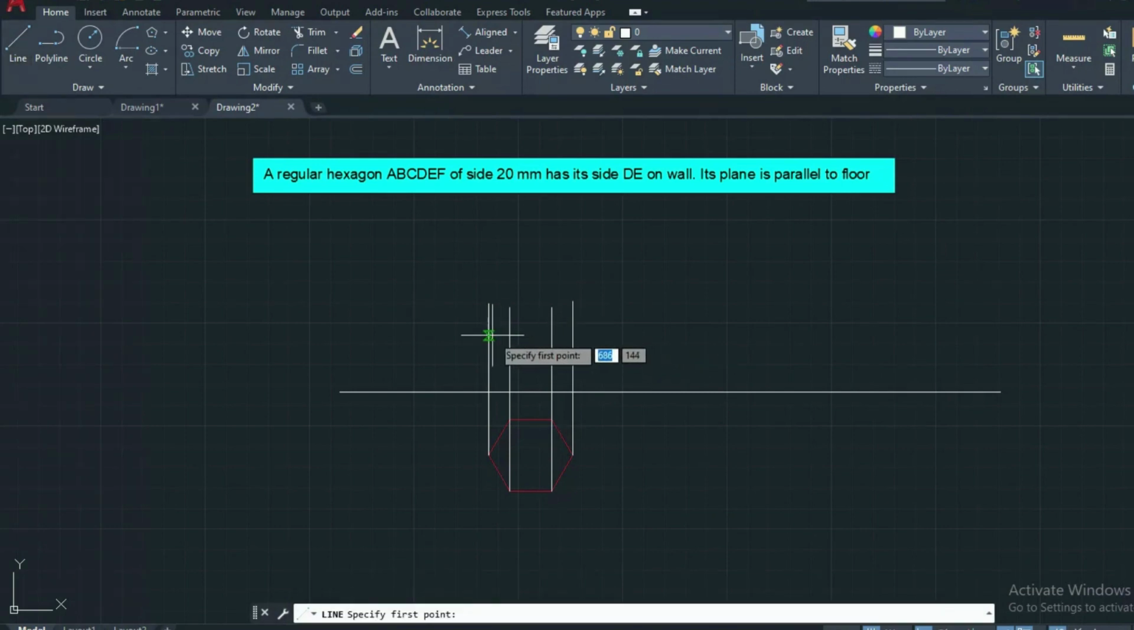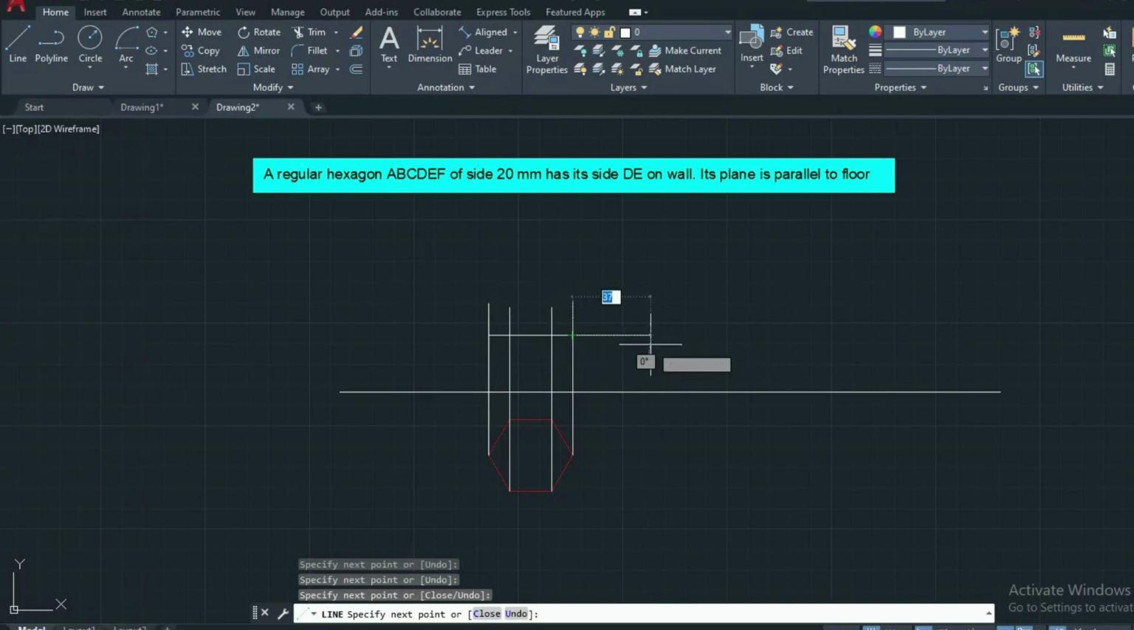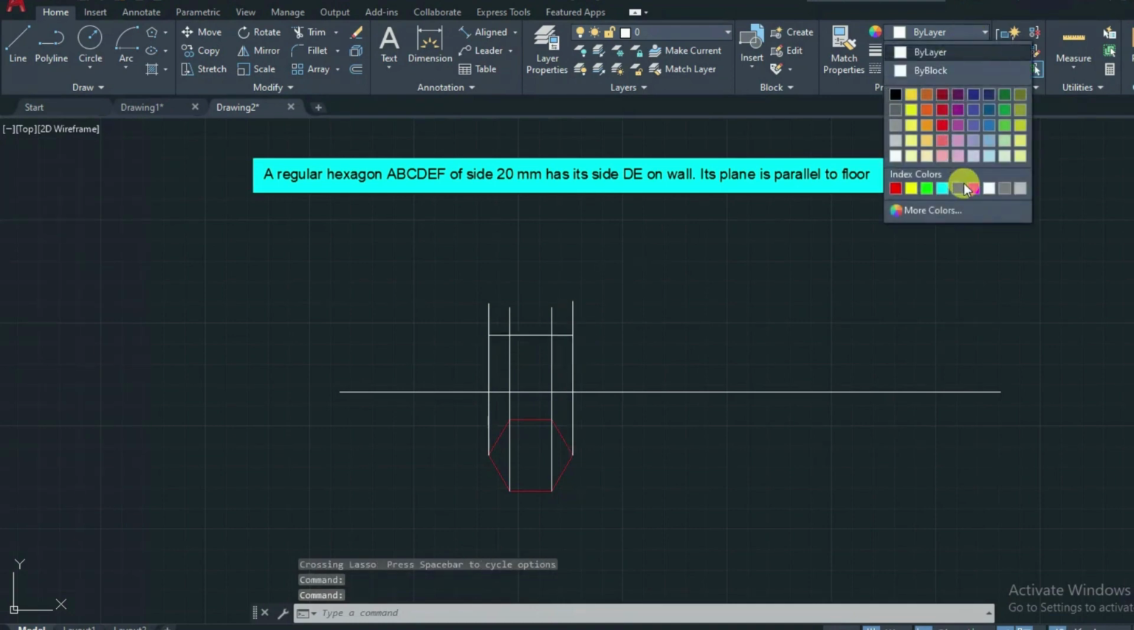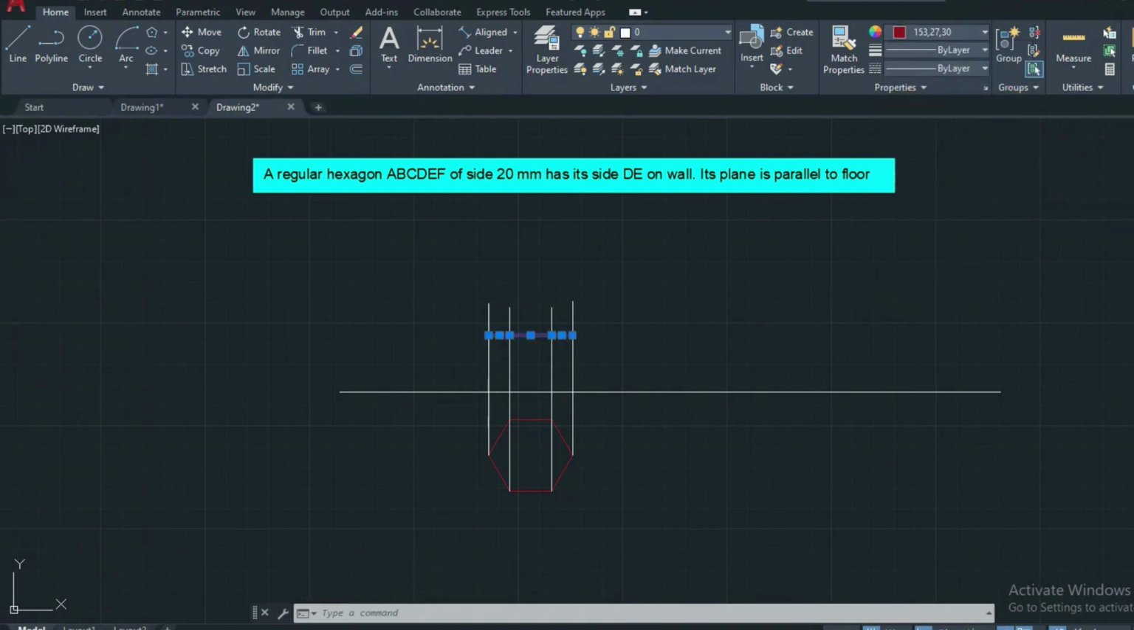When you look at the front view, we get these 2 edges in this orientation. This is the regular hexagon top view, and this is the front view. That's it. And for naming all the edges, you can use either letters or numbers yourself. Thank you.